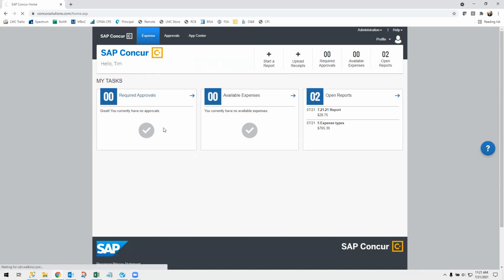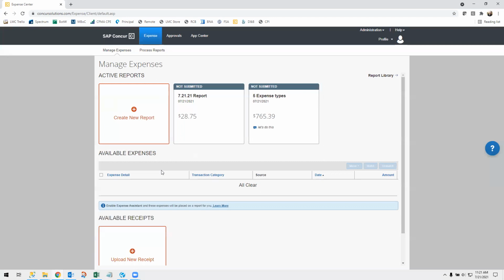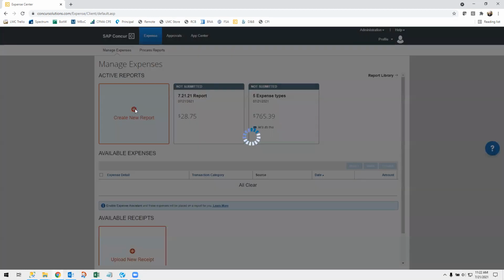You can click on Expense. And here's another way where you can say Create New Report here. Either way will get you to the same place. So let's just do it.